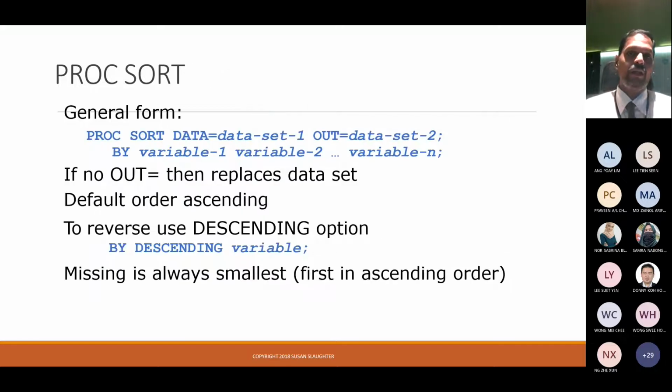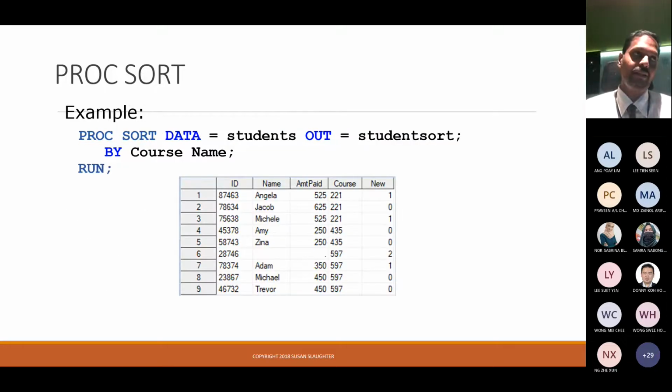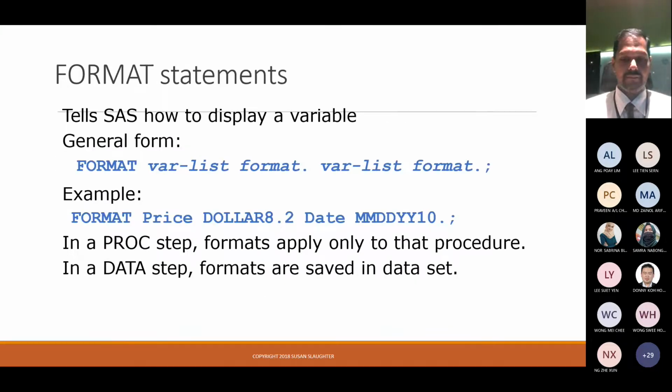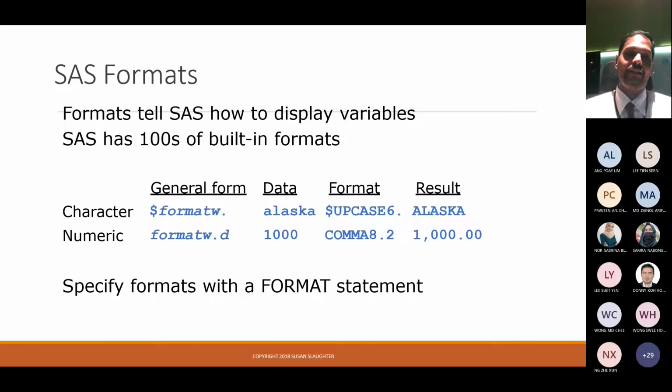And proc sort will help us to sort by a particular attribute. So proc sort data equal to the data set, and then out will bring us to the particular output where we want to put our sorted data, right? And by will tell us which particular attribute we want to sort. About the format, both character and numeric: character will start with a dollar sign, then W and then a dot, whereas in numeric, we have format W dot D, right?